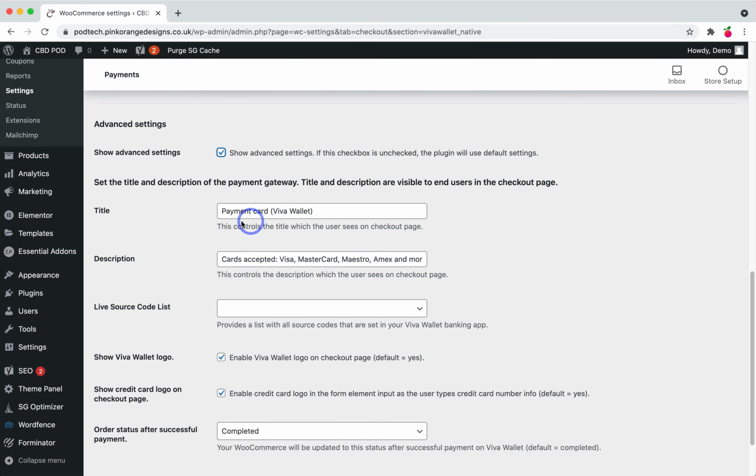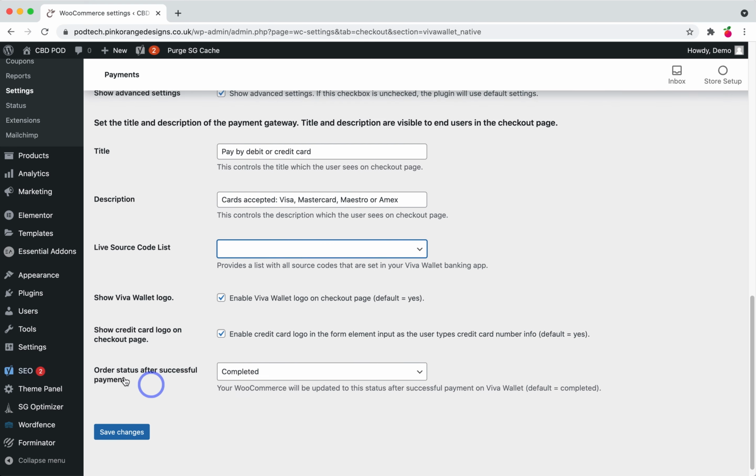And we're just going to change the wording slightly here to help our users. So you want to type in pay by debit or credit card. You want to also list the kind of cards that you're going to accept. We don't really want the logo to be present because that's just their marketing. And that's more or less it. Hit Save Changes.